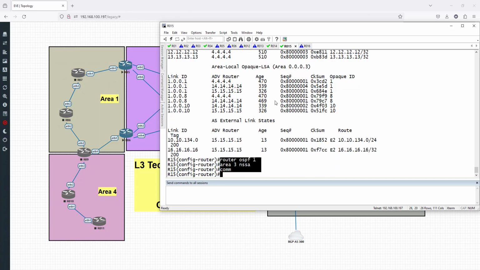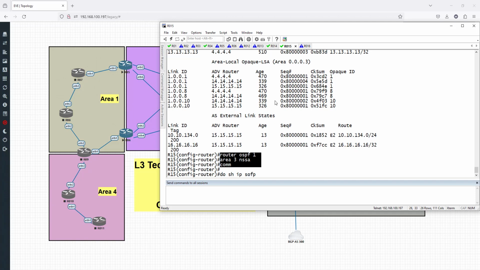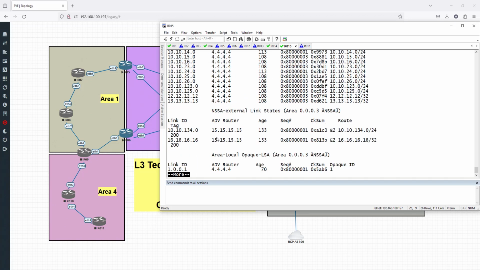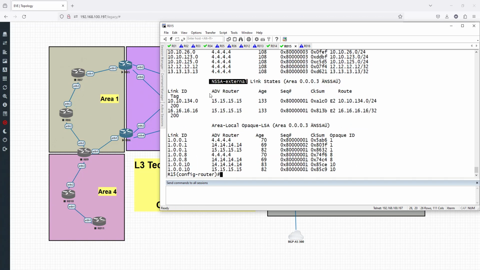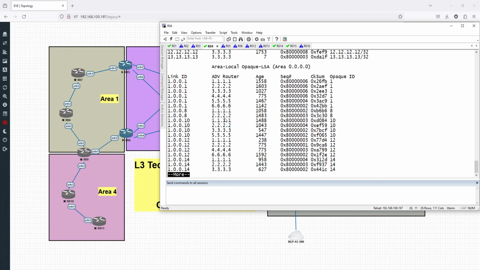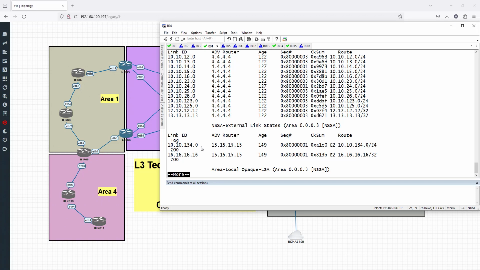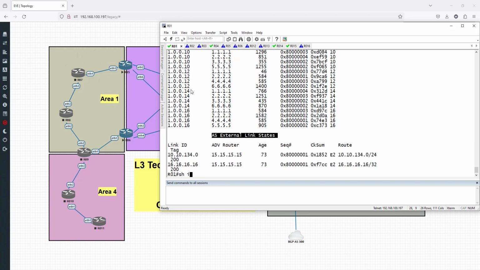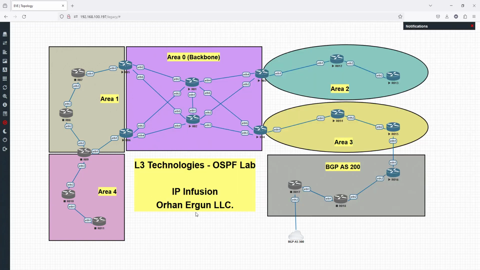Let's go to router 15 and see it again. Show IP OSPF database. So you see that instead of having AS external, we have type 7, which is NSSA external. On router 4, which is ABR, show IP OSPF database, things are a little different now. We have type 7, but when I go to router 1, show IP OSPF database, here I still see AS external. Why? Because ABR does not let any LSA type 7 go through it.